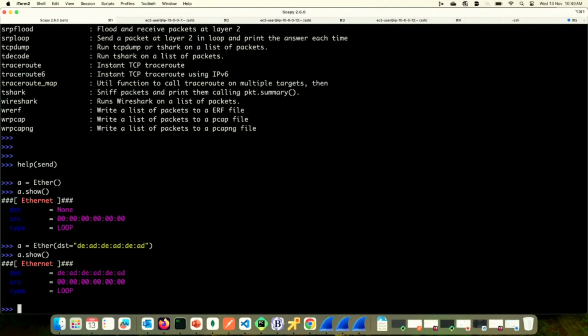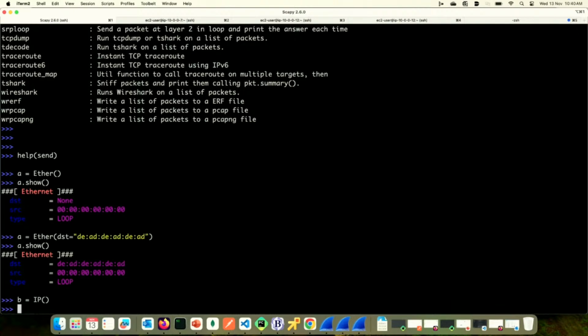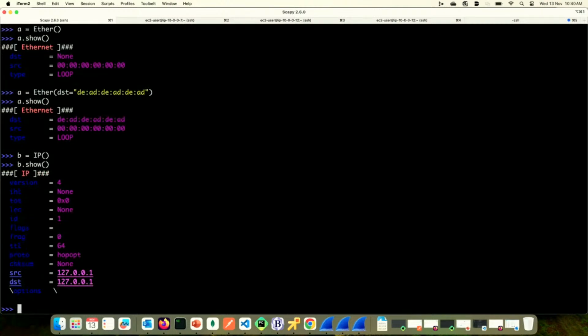Now, what if I want to create an IP header? It is equally simple. I'll just do B equals to IP. Now, if I look into the details of the packet, it will show me that it has created an IP header with an IPv4 with an initial header length of 0 because we don't have anything. Source destination IP, it is loopback address because I haven't provided any address so far.